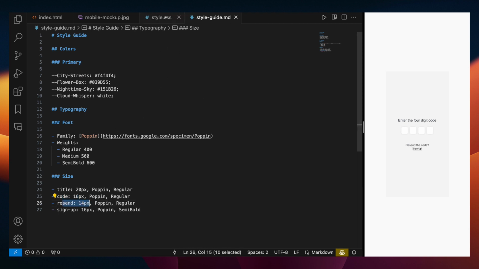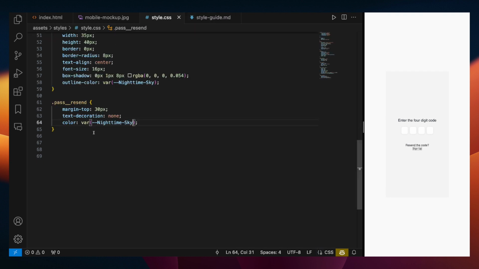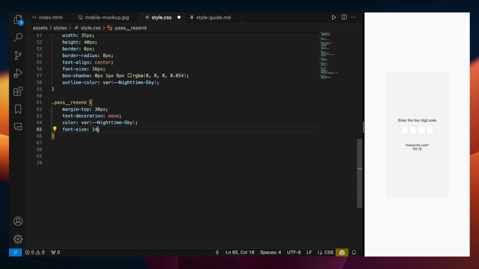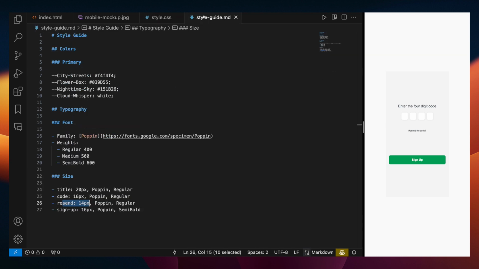And I think the last thing we have to do over here is set the resend font size. So let's do that. Let's do font size of 14 pixels. Over here, reload. There we go. Well, I think this one's actually a little bit smaller, but we'll keep the 14 pixels here since our style guide is saying that it should be 14 pixels. So we'll just leave it there.